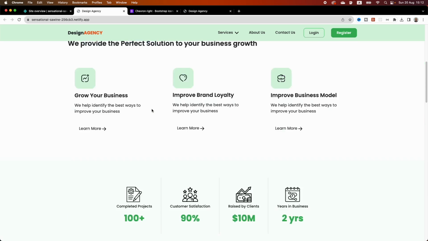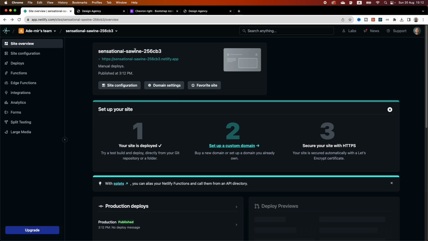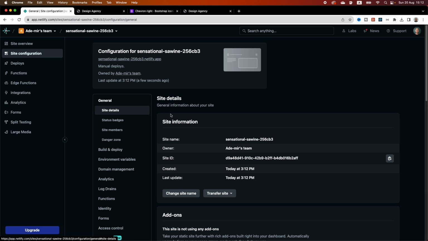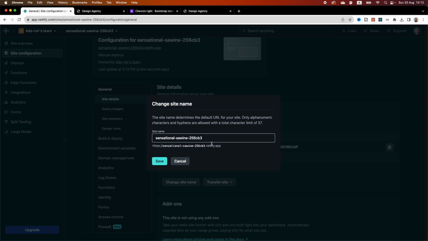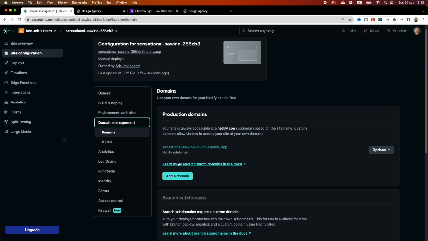and we can put this on our portfolio. If you want to change the name here, you can go to site configuration, change site name, and you can choose a new name that you wish here. You can get your own custom domain without the netlify.app at the end, but that costs some money, of course.